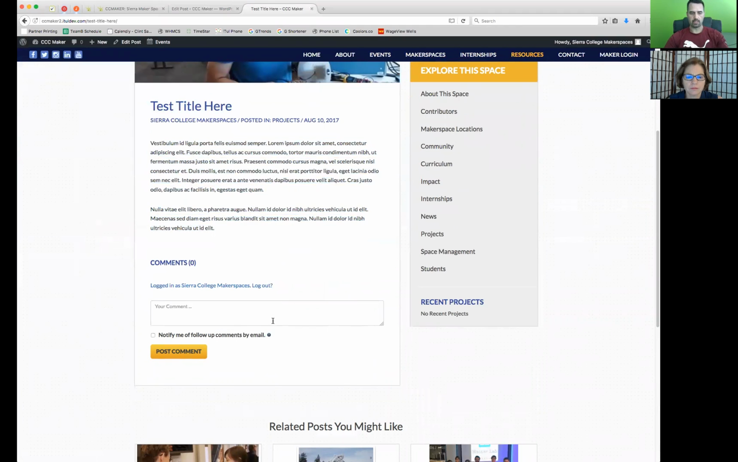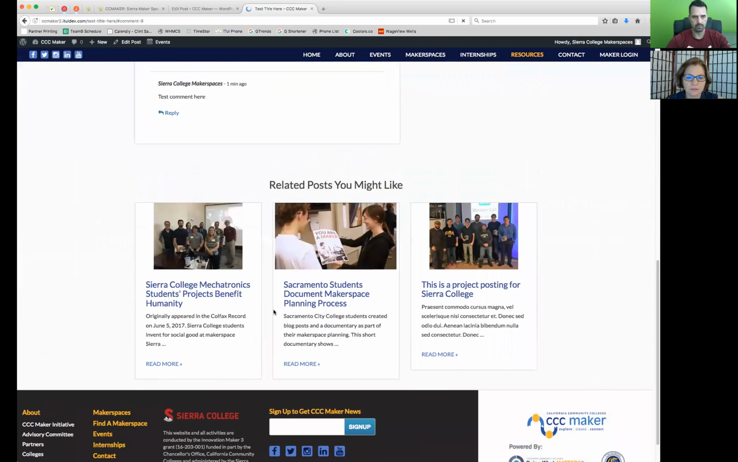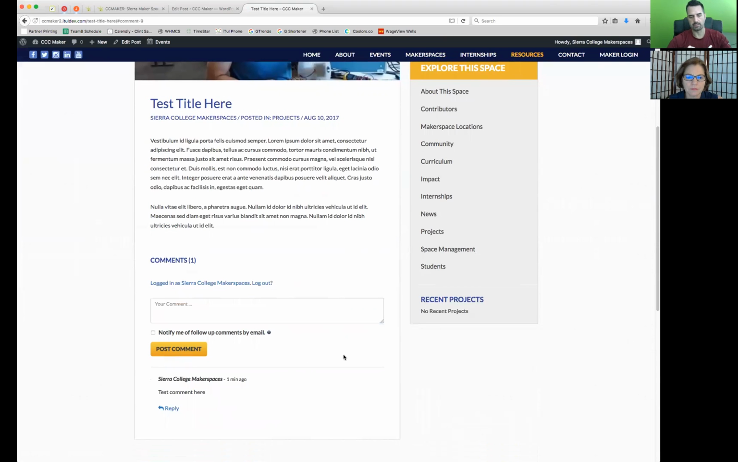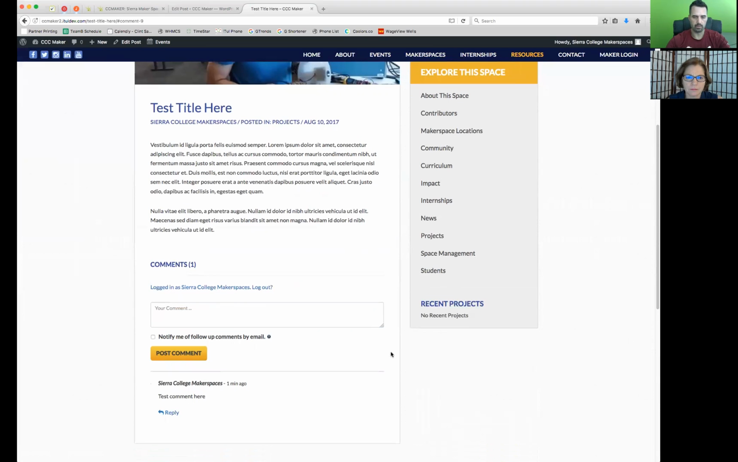And since I'm logged in, then I can see this comment field. So I could type in some comment in here, comment here, post the comment. And only people that have an account, so other Makerspace admins, those are the people that will be able to comment on the blog post. No public person coming in here without a login can post comments.